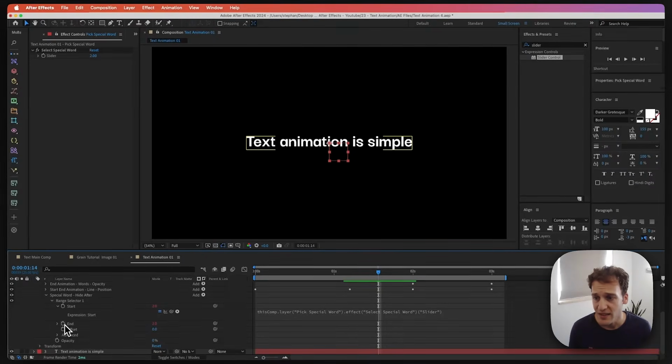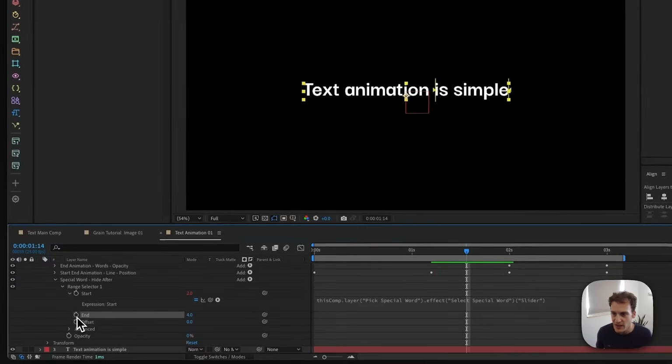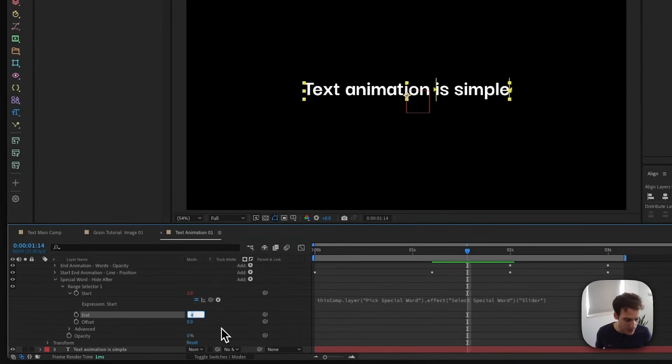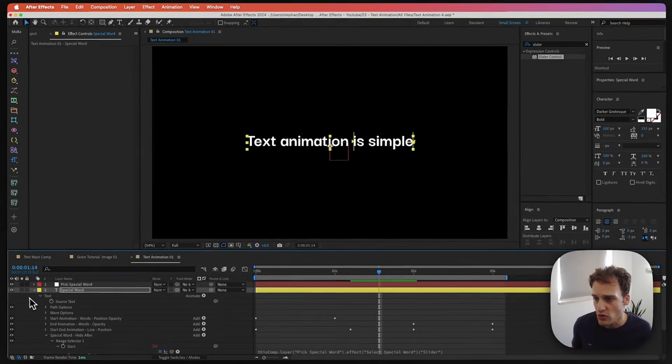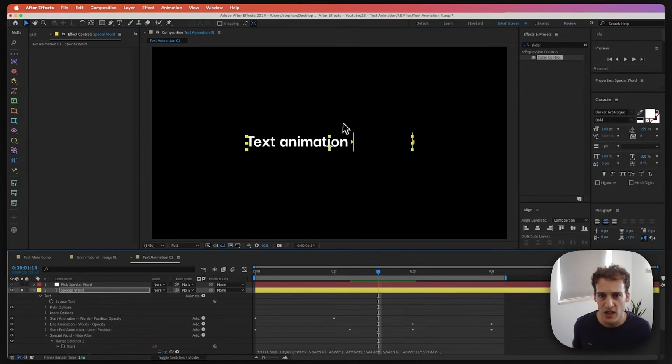And now for the end, I am simply going to remove this altogether. So I'll click on the end and remove that. And now we're going to give that end value a very high value, something like a 200. And if I solo this layer now, I can see that any word after the animation here, after the second word, is hidden. Perfect. So the first step is done.